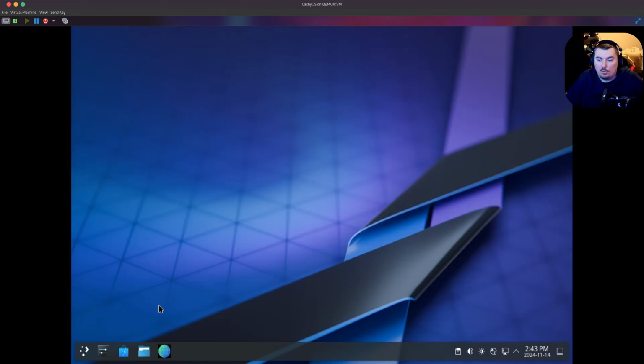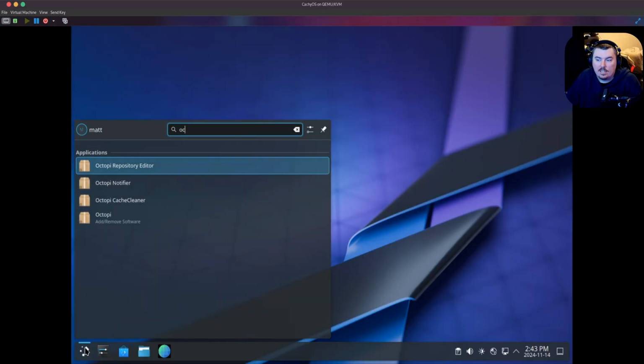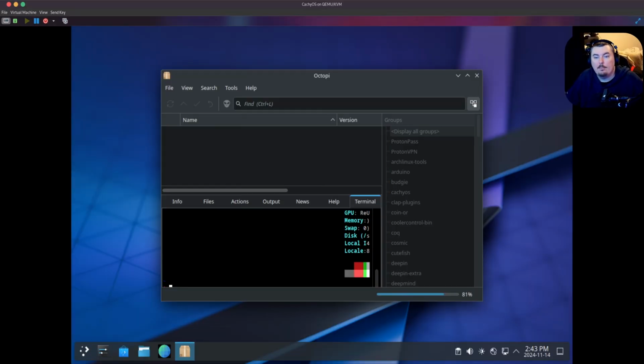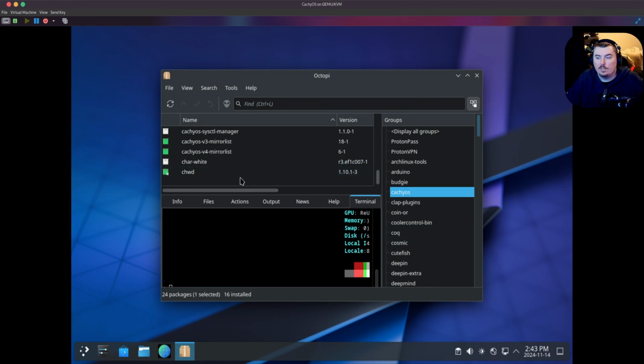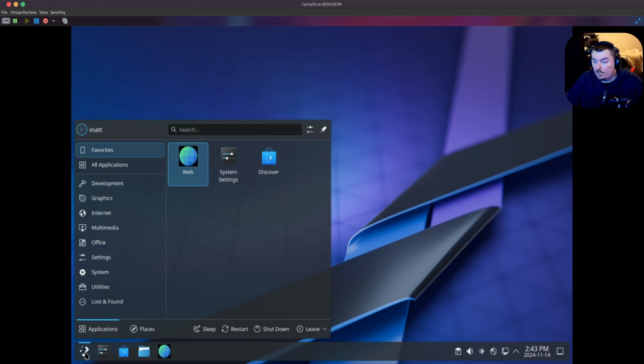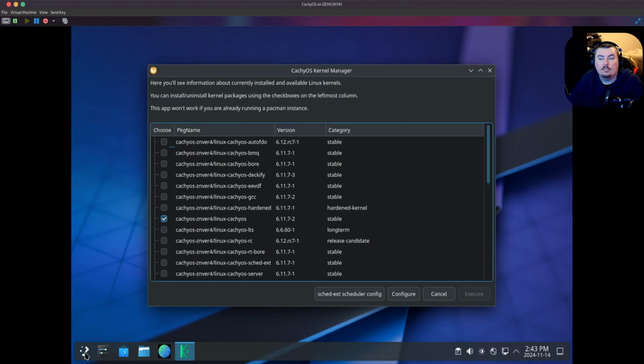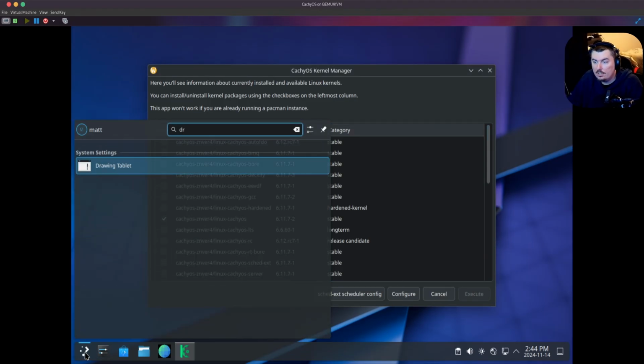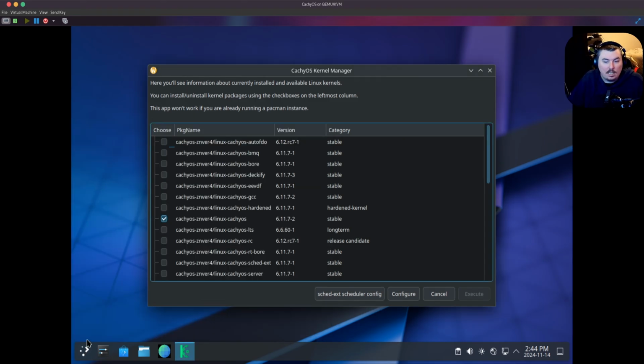Now, I don't want to go over much more of this. There's no need. Again, installing applications is as simple as opening up Octopi and you're good to go. It does have a kernel manager right here. And I'm not sure, there's no driver manager, but yeah, you can install any type of kernel you want. So you've got v4 kernels and v3 kernels, so things are optimized for you here. Depending on your CPU, it will automatically detect and optimize installed packages for you.